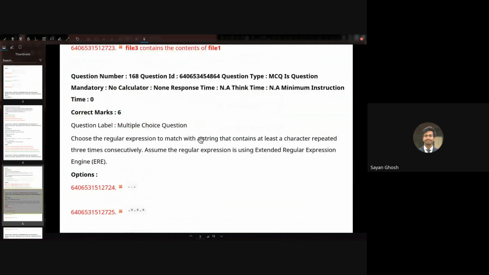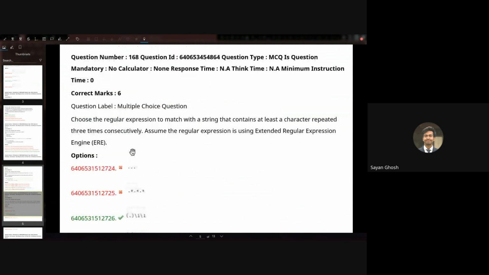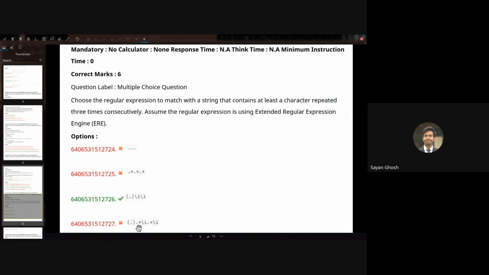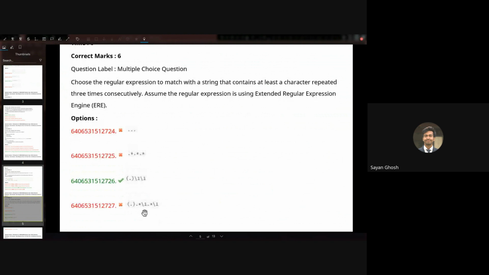So in this question now, we are asked to choose the regex that will match a string that contains at least a character repeated 3 times consecutively. So in this paper now, they are asking consecutive repeatedness. So only if a character is repeated 3 times consecutively. In this now, we will not use the dot star in between the back references. So we will match the character with dot inside brackets.